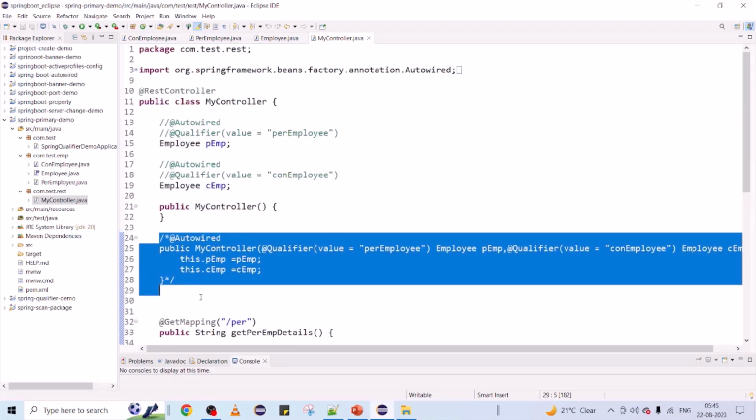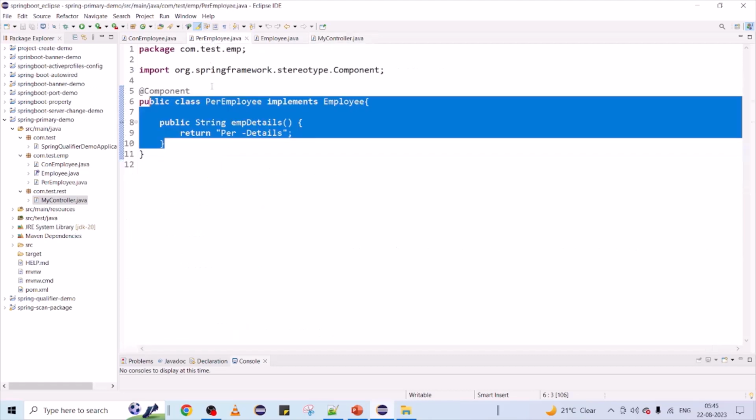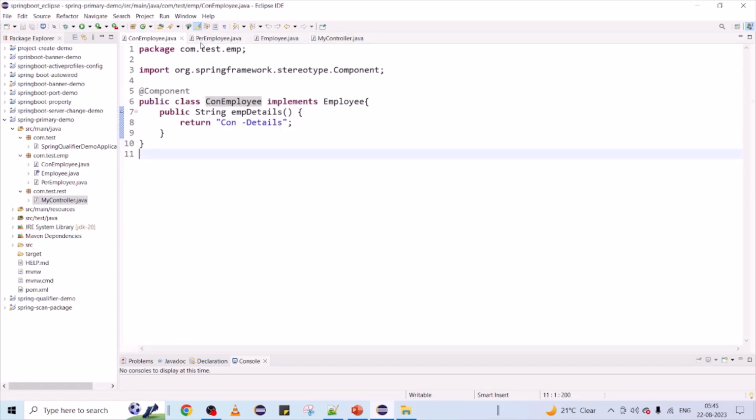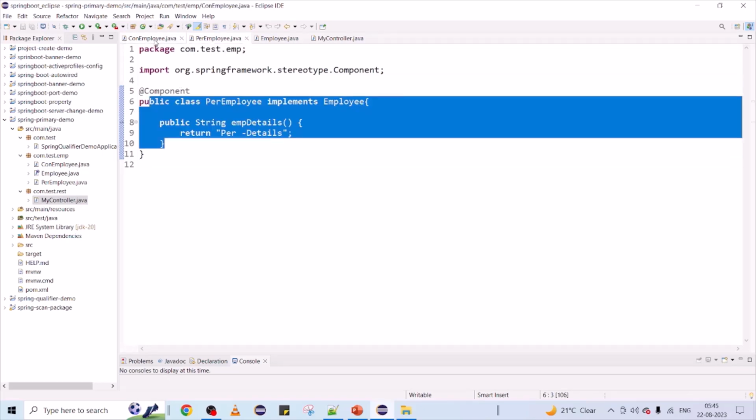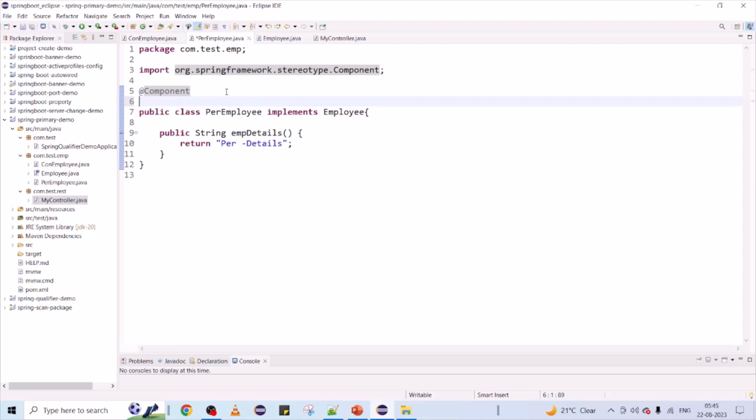Now we are not going to use @Qualifier, we are going to use @Primary. So where do we apply this annotation? You have to decide which implementation you want to make primary. Say, for instance, I want to make PermanentEmployee primary and the rest secondary. The rest can be one or more than one. In that case, you can come down over here and add @Primary.